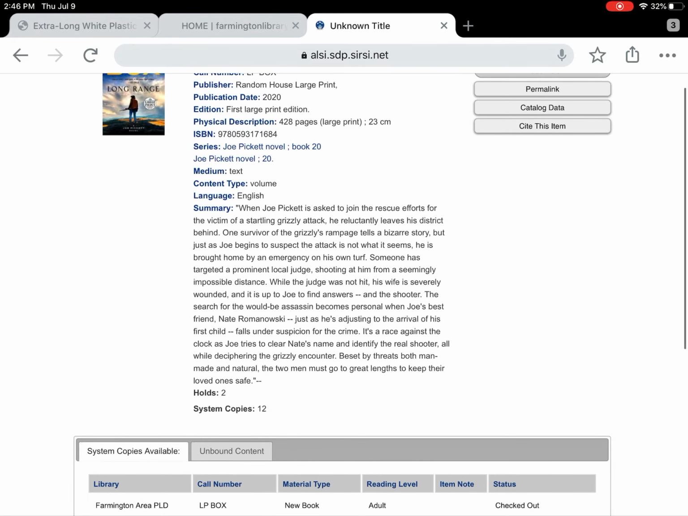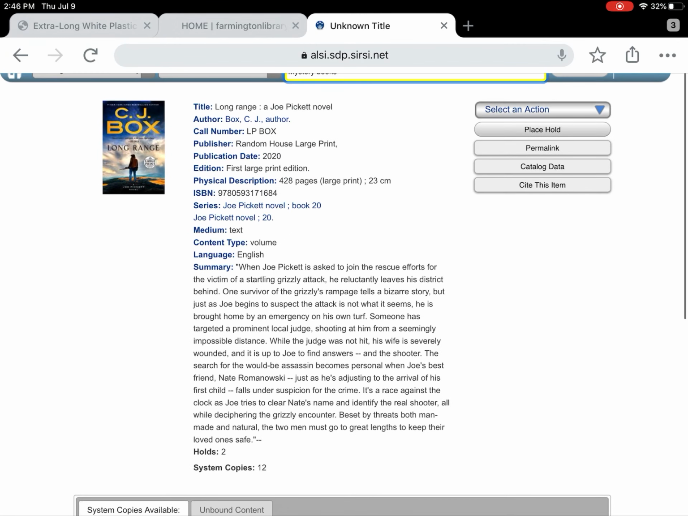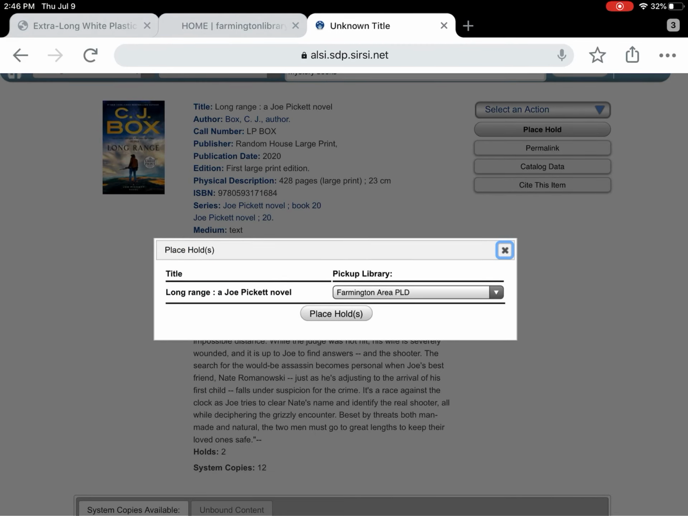At the top of this box, typically, I'm going to scroll up here and you'll see it at the bottom. Farmington, if you were logged in, your home library should always show up as the top option if we own the item you clicked on. Right now, of course, our item is checked out. So if this is the item you wanted, you'd come up and click on place hold under select an action here.